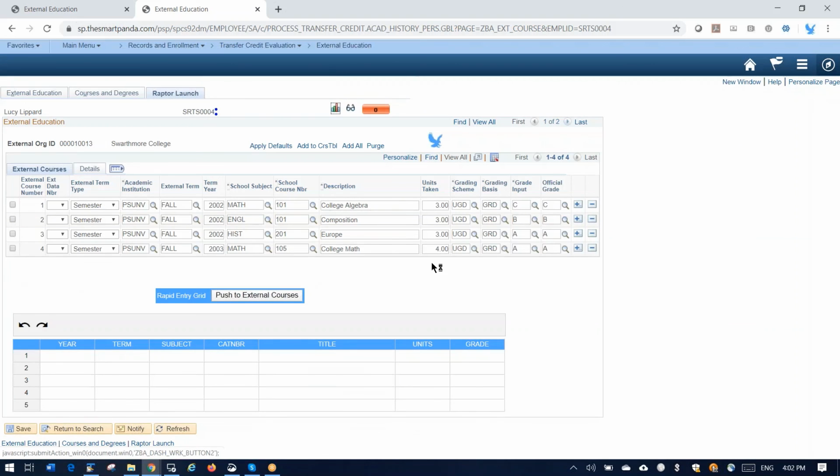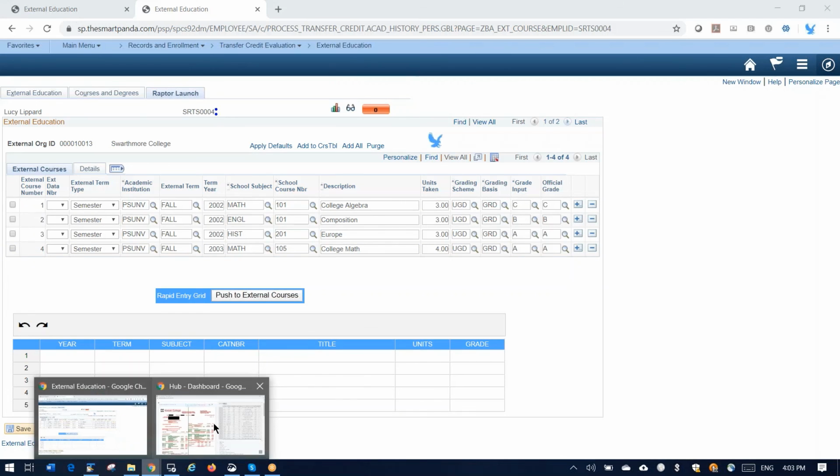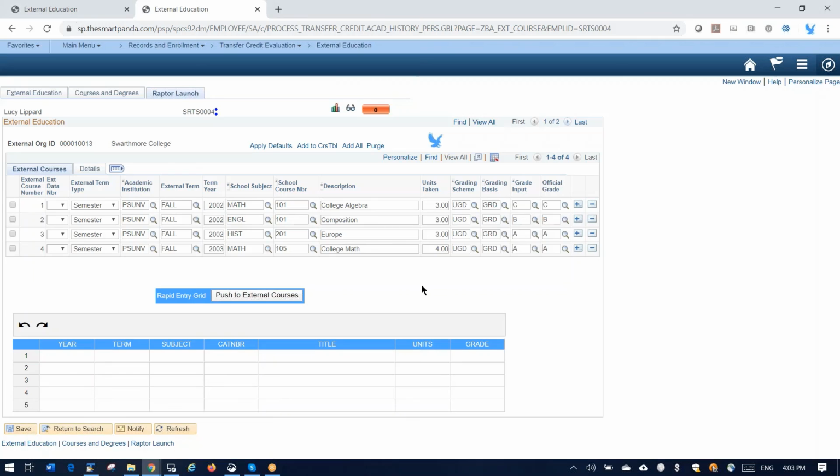So again, the purpose of this video was for new customers. The purpose of the video was to introduce you to the Raptor launch page and to explain the different functions available here. As we saw, there's functions here to go over to Raptor, and then there's methods to bring the coursework from Raptor back into your courses page. The point of it is to speed up your ability to rapidly enter transcript data.